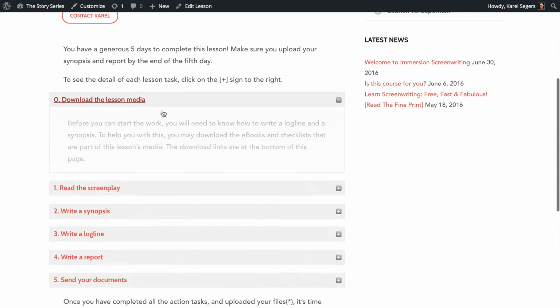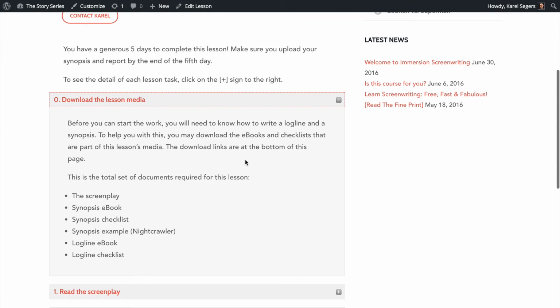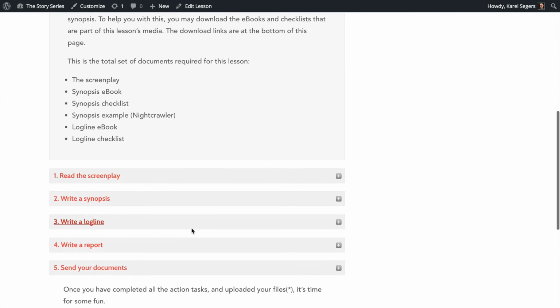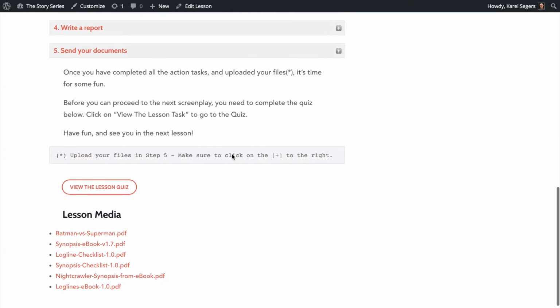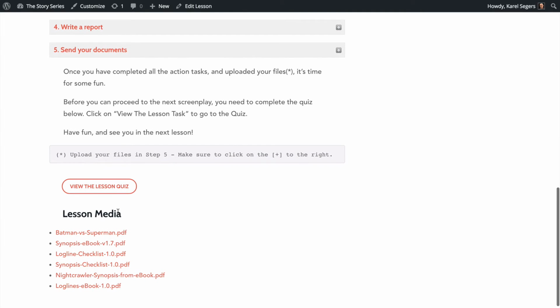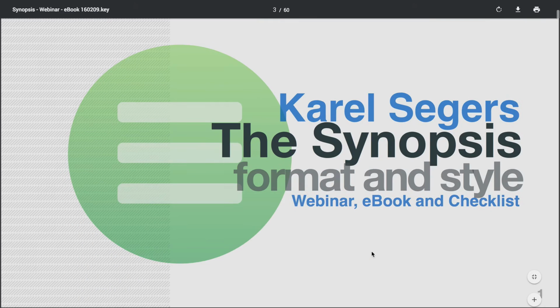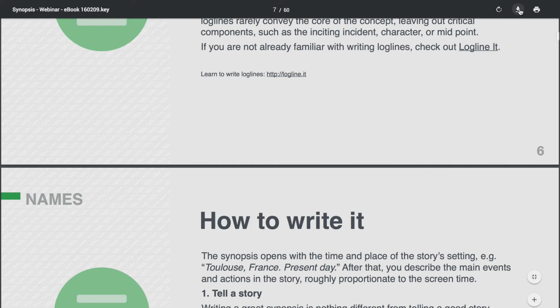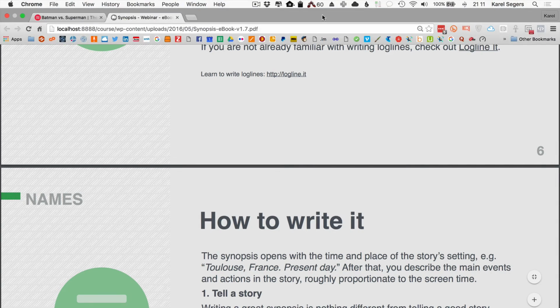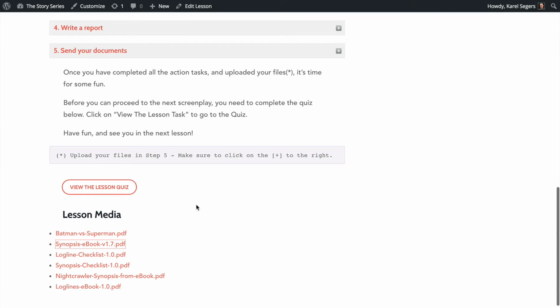Well, step 0 is about downloading the lesson media. It consists of the script, the synopsis, ebook and checklist, and then the example from Nightcrawler, and instructions on how to write log lines, the ebook, and the checklist. You can download them at the bottom of the page. This is where the media are. Just click on it, and I'll give you the example here. The synopsis ebook is there. You can download it by clicking this particular link. All right, and now we go back to that class page.